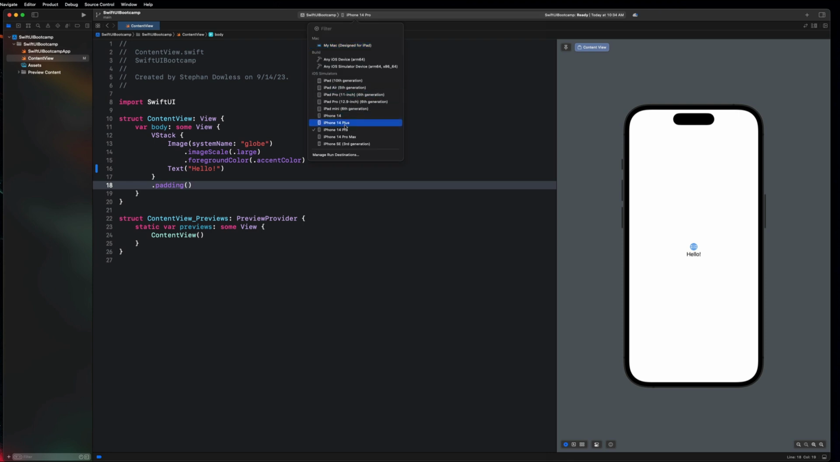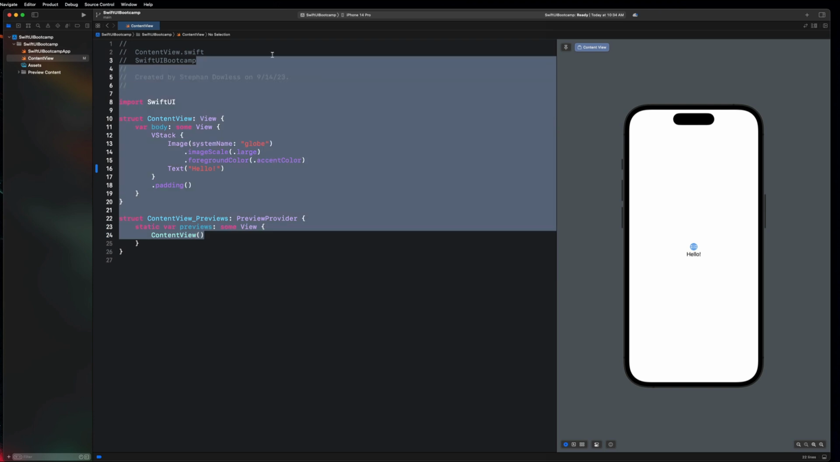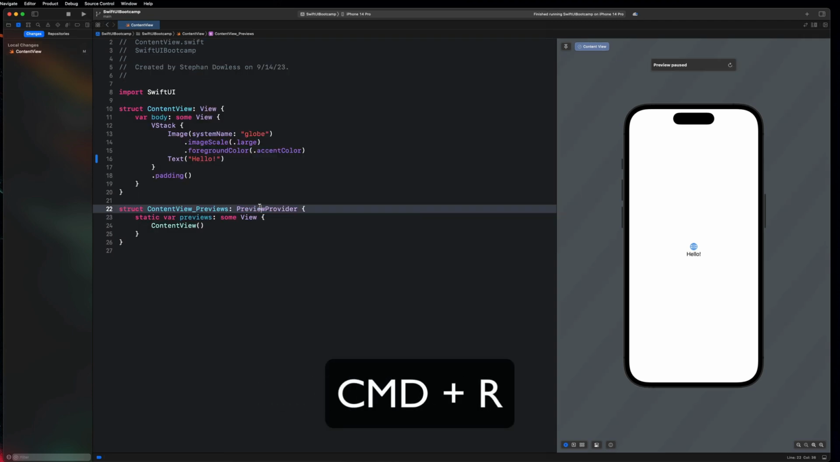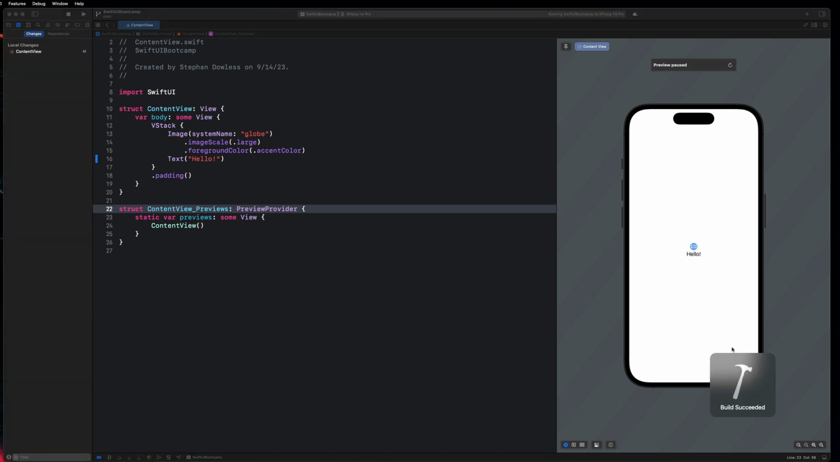You can select 14, 14 Plus, 14 Pro Max, iPhone SE, whatever you want. So I'm selecting 14 Pro. And if you go up and hit this play button up here, or just hit Command R, that will actually build and run your project here, guys. And you'll see this build succeeded message.